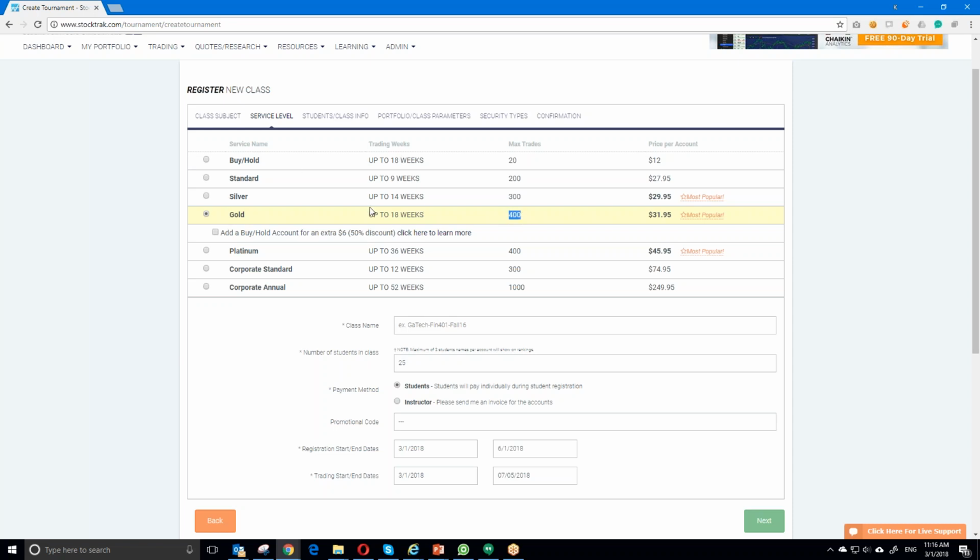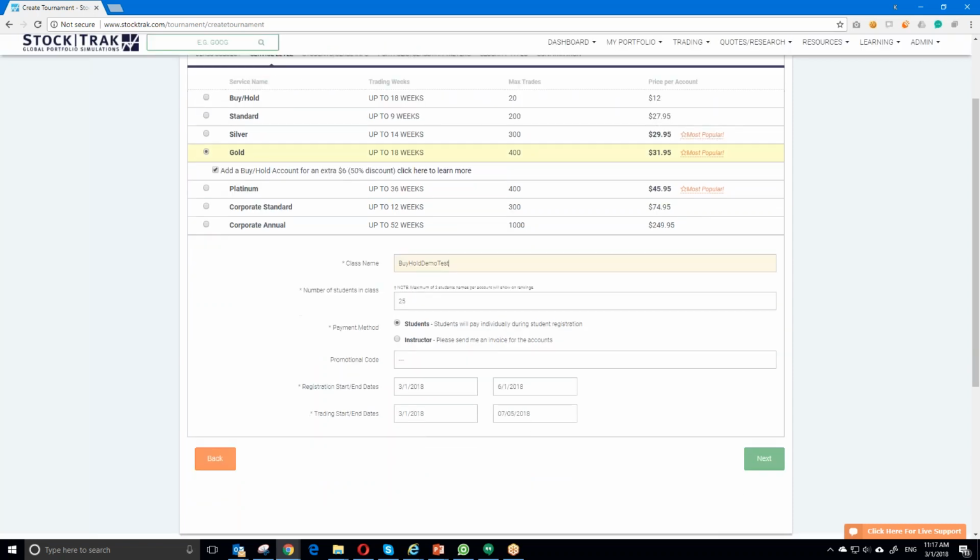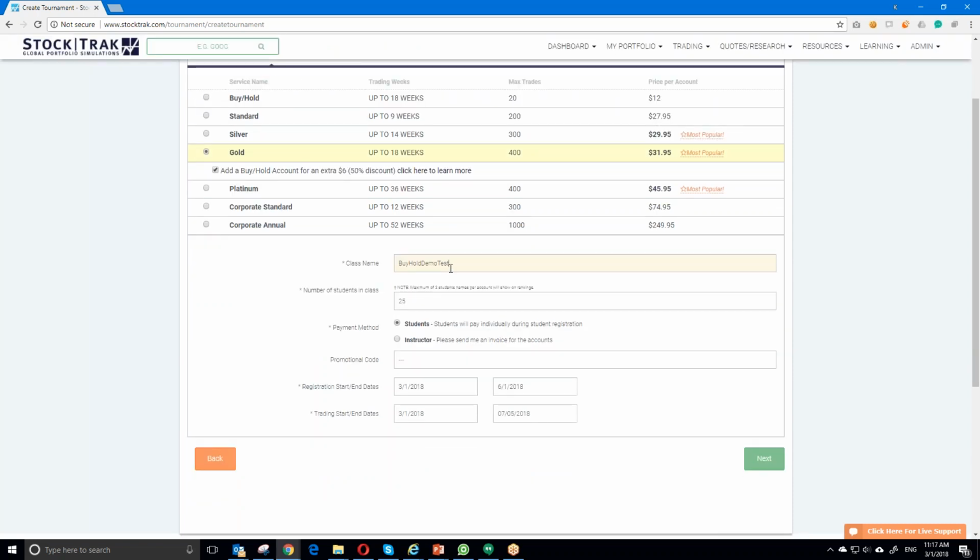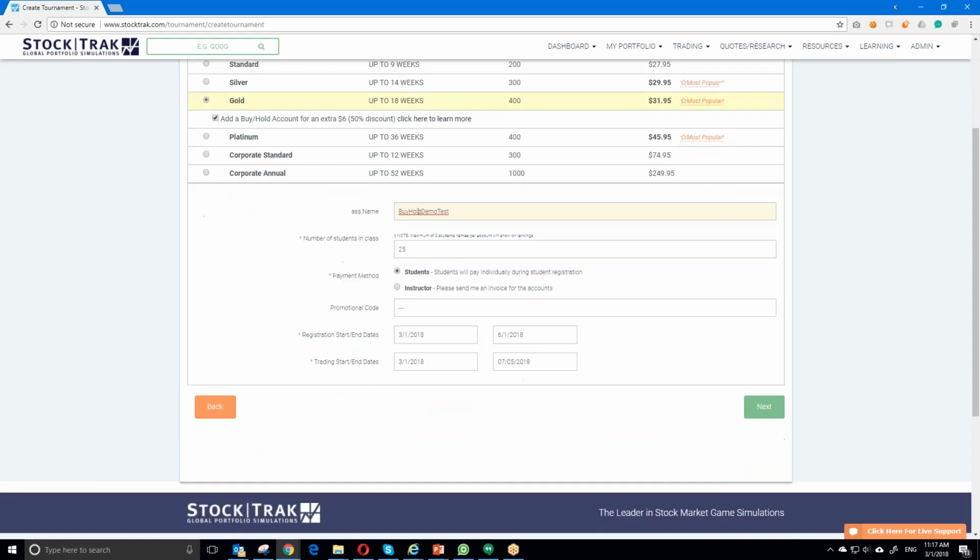The gold one is the most popular. It's a longer trading period, which is good for the time horizons. And then you can also add the buy and hold to your class if you want to do the passive active portfolio project. The class name is just something that has to be unique to your class. We'll give you a link to give your students to get them registered, but you can also have them just enter the class name to get started.